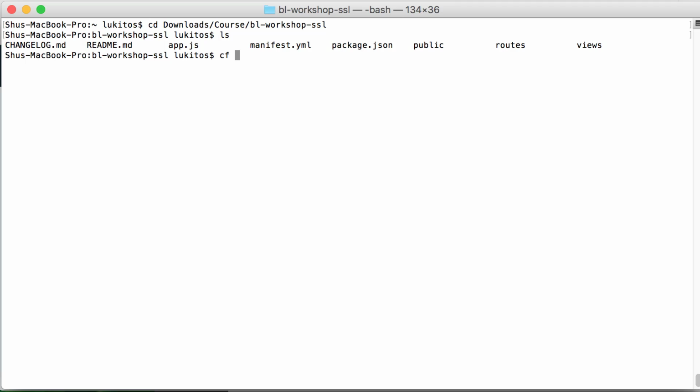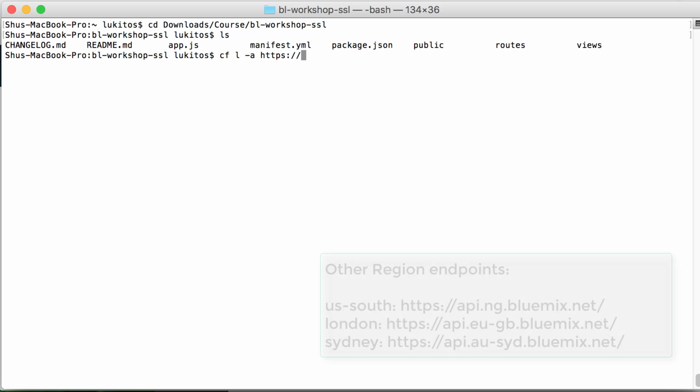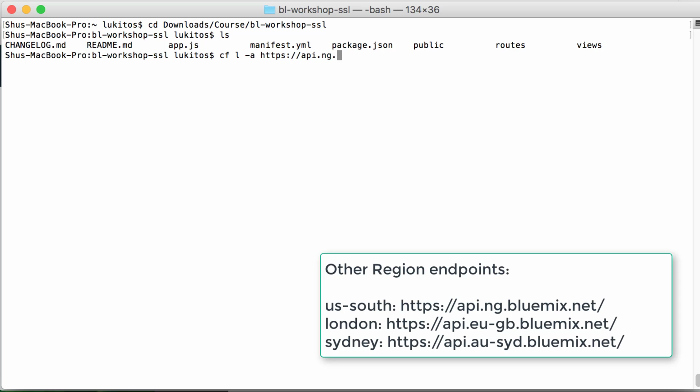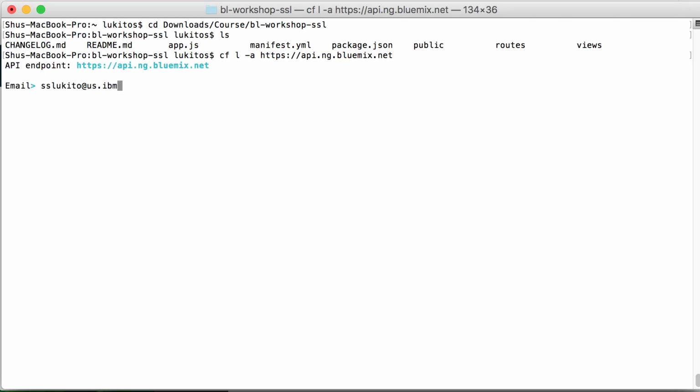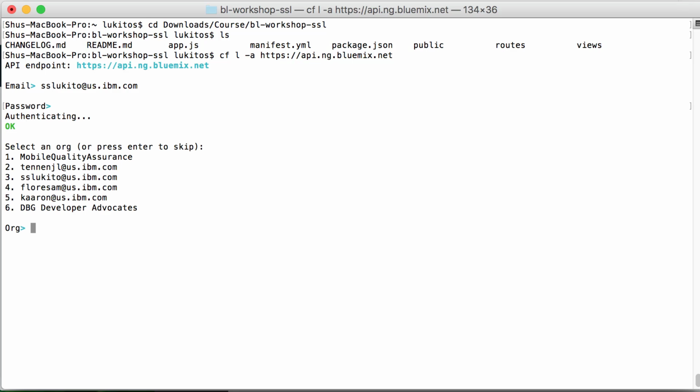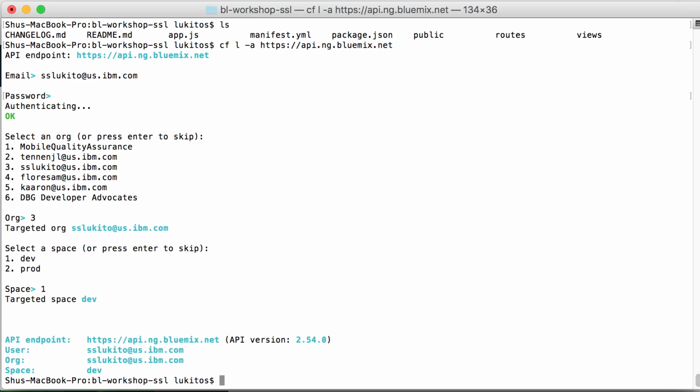So let's use the command cf l and use the endpoint for US in this case. Or depending on where you're located, your endpoint would be different, so just substitute that with what is appropriate for you. And then I'll be prompted to put in my credentials. So I'll put in my user ID and password, and also my organization and the space that I want to use, which in this case is dev.